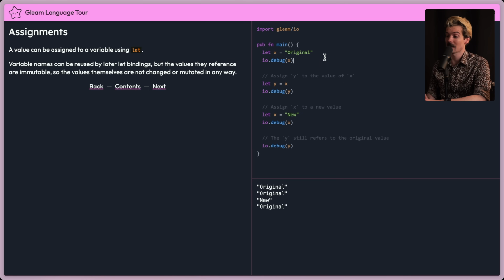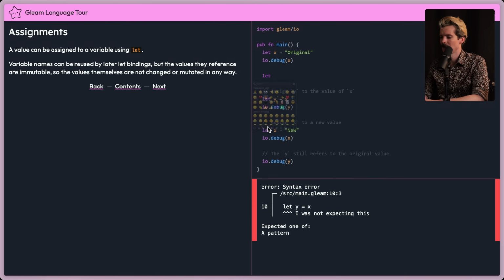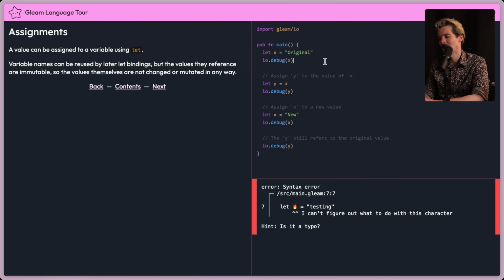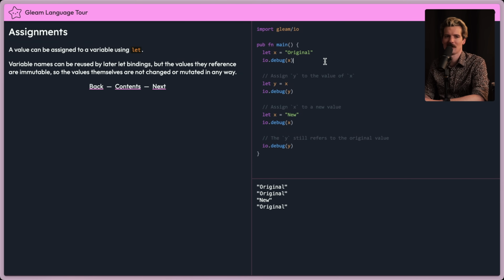Assignments. I have to test something important. Let fire equal testing. No, I just wanted one more language that would let me use emojis for variable definitions. Why can't any language let me use variables that are emojis? I'm not asking for a lot. Yeah, only Swift allows this right now. It's the one thing that I want more languages to do. Just give me emoji support for my variables. And Julia does, apparently, according to chat.